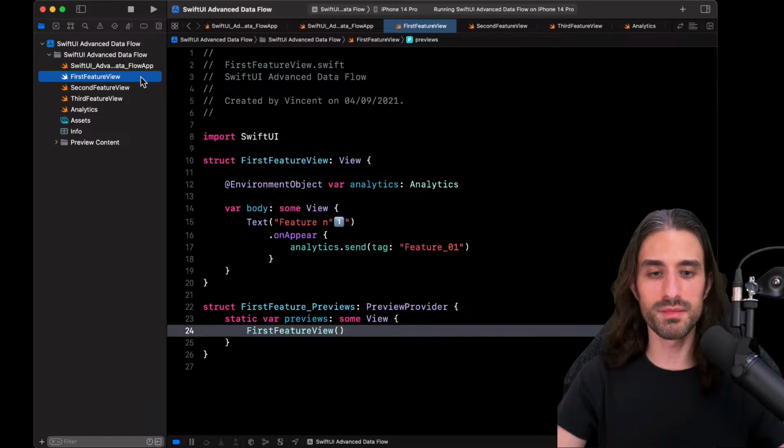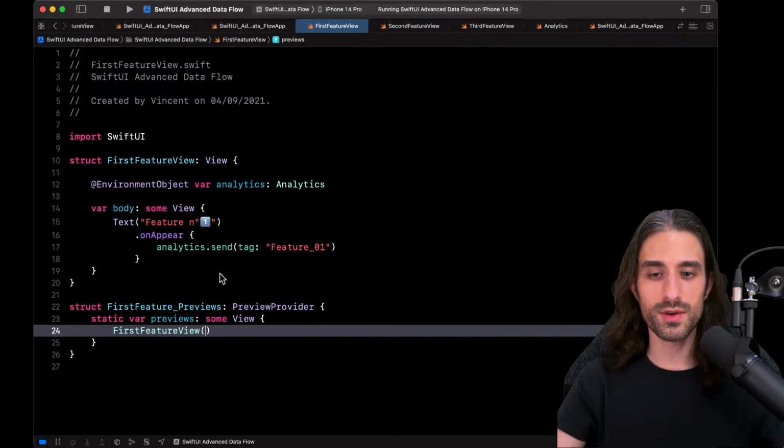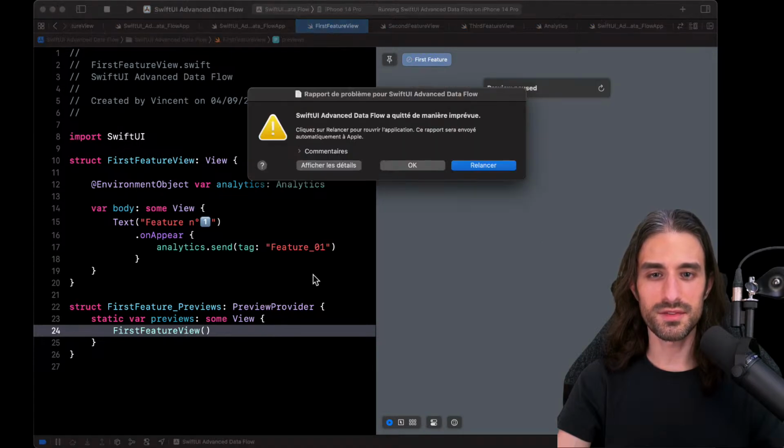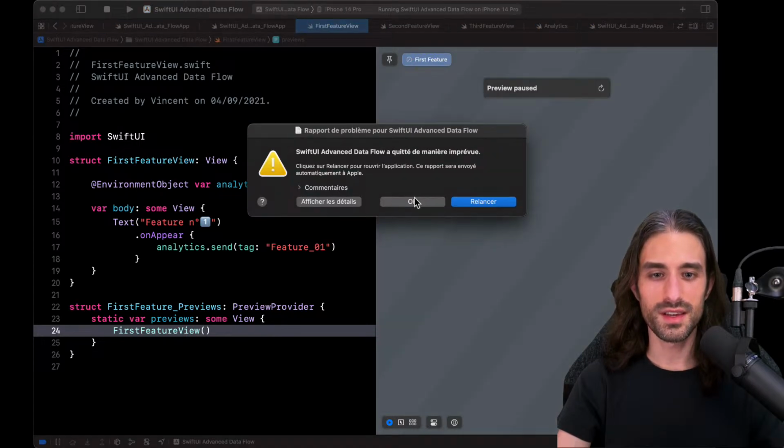Of course, as with many things in computer science, simplicity comes at a price, because we are going to see that if I start my preview, something should go wrong. So let's see what's going to happen. In the meantime, you can start thinking about what is going on. So we have a crash.